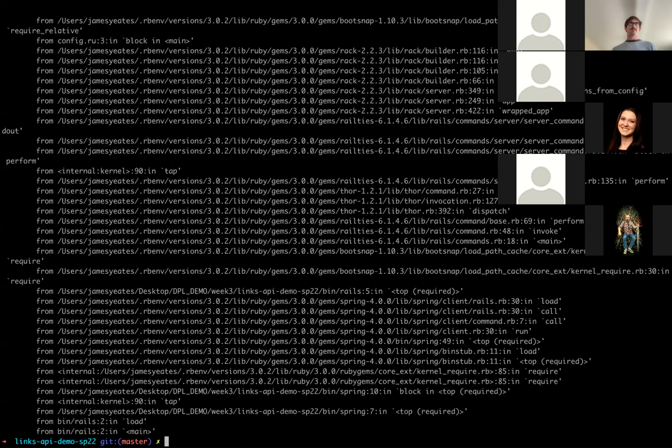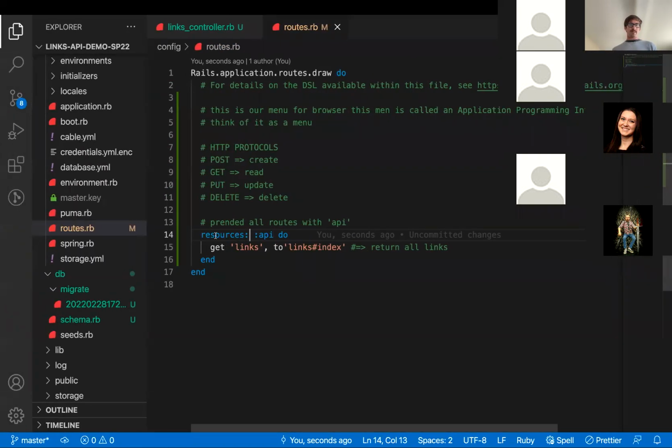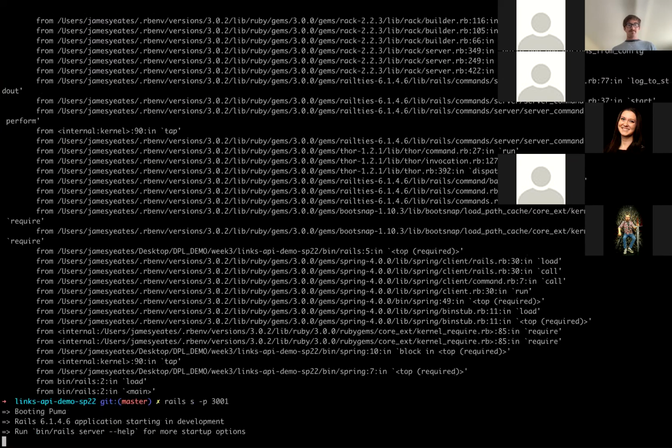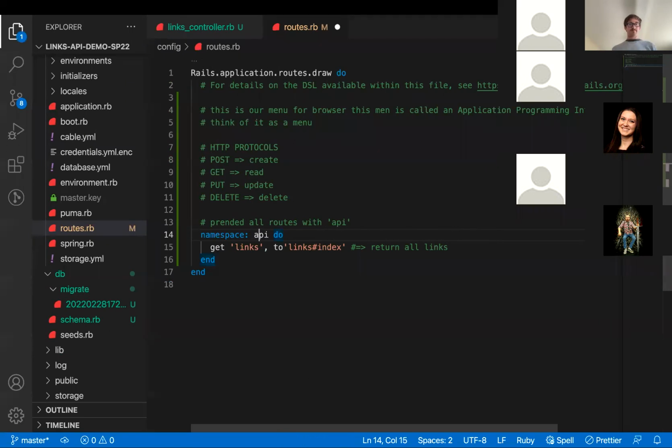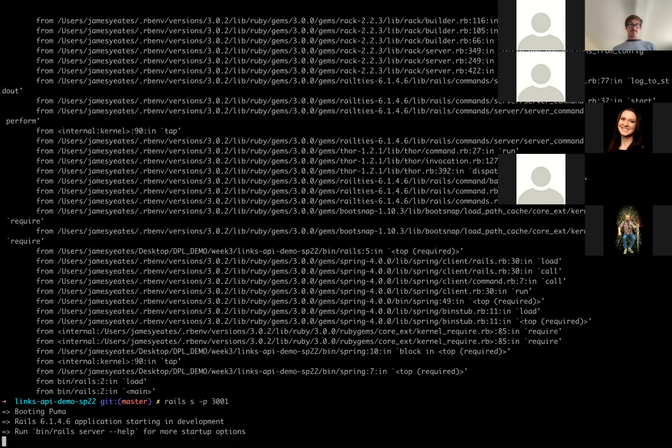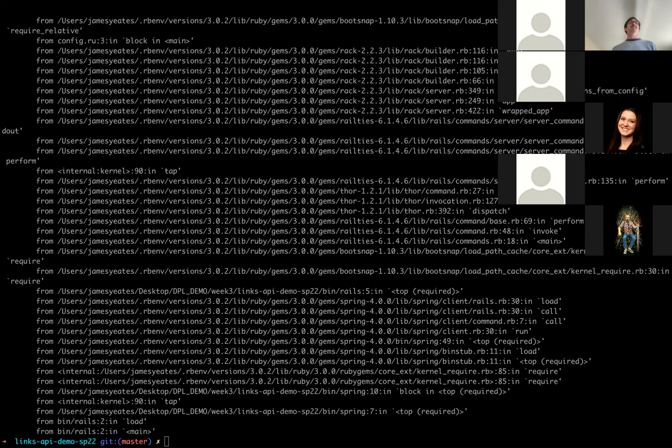Still have a syntax error. Sorry, oh wait, sorry, it's namespace. What am I doing? Namespace. What did I do? Okay, I'm having a lapse. This is really basic Rails, and I'm having a lapse in memory.